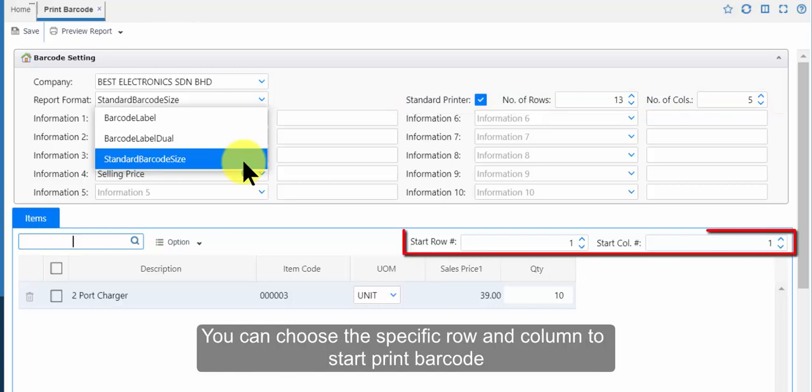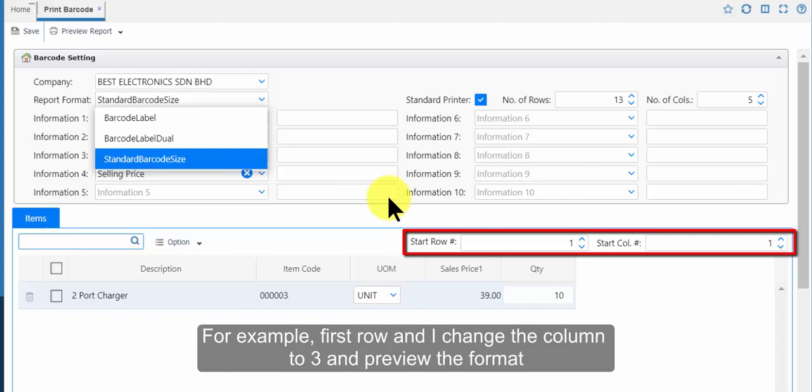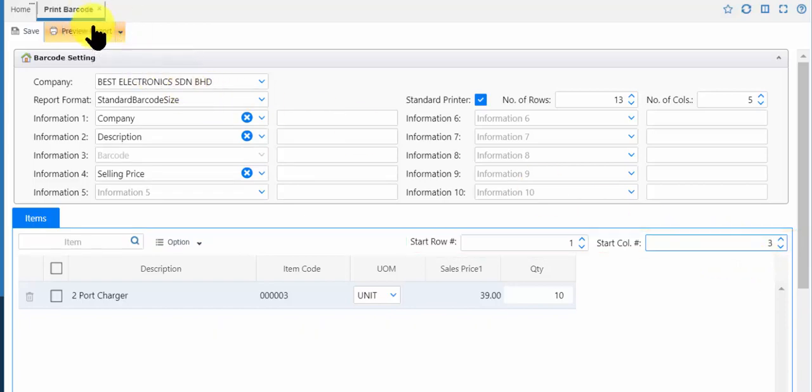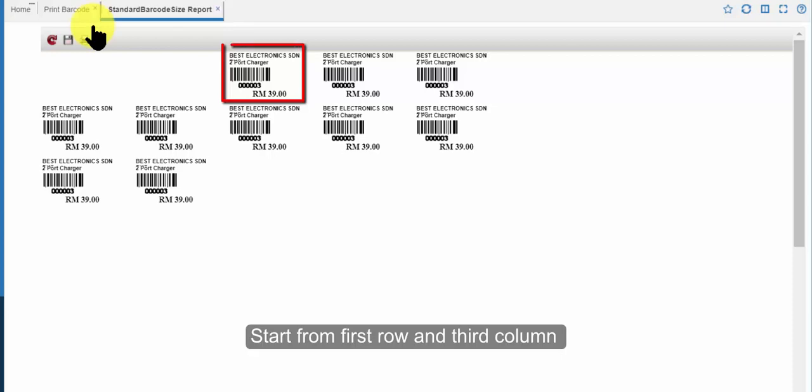You can choose the specific row and column to start print barcode. For example, first row, and I change the column to 3 and preview the format. Start from first row and third column.